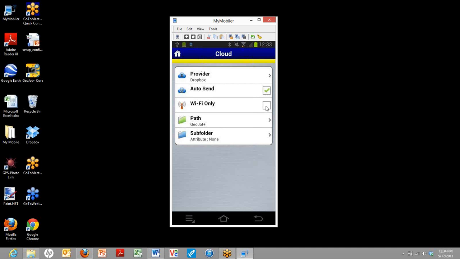Now down below there we have two other folder looking things, path and subfolder. Let me talk to you about path first. Both of these are how you're going to store your photo on Dropbox. Because Dropbox, like I said, it's like a shared drive. And so this allows you to create folders and subfolders within that drive to help you organize your data.